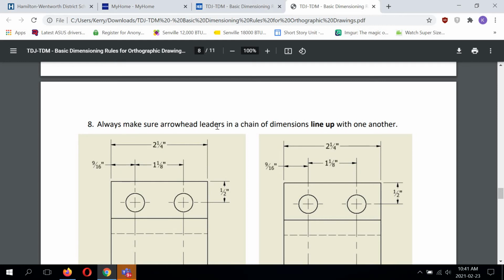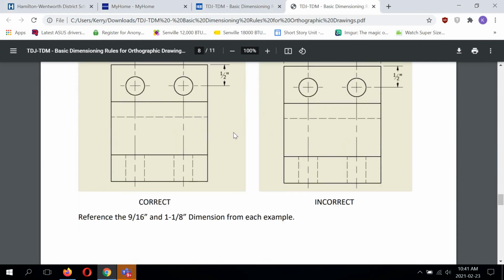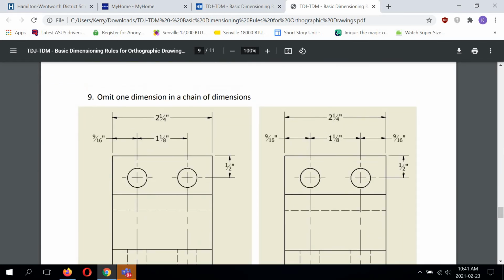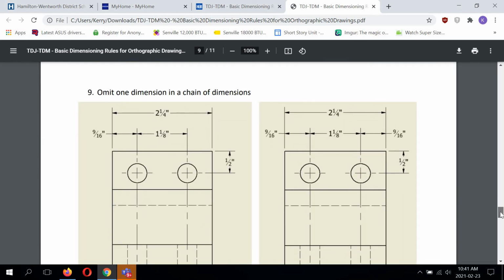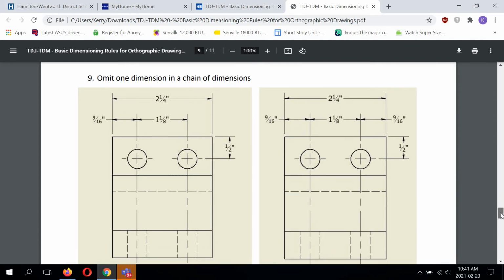Always make sure arrow leaders in a chain of dimensions line up with one another. Number 9. Here's an interesting one. Omit one dimension in a chain of dimensions. And I've mentioned this, of course, in my previous instructional videos on drawing file creation. I know I mentioned it in the right angle brace video.